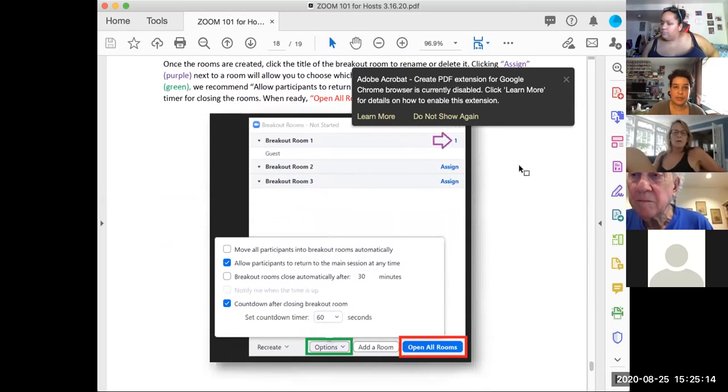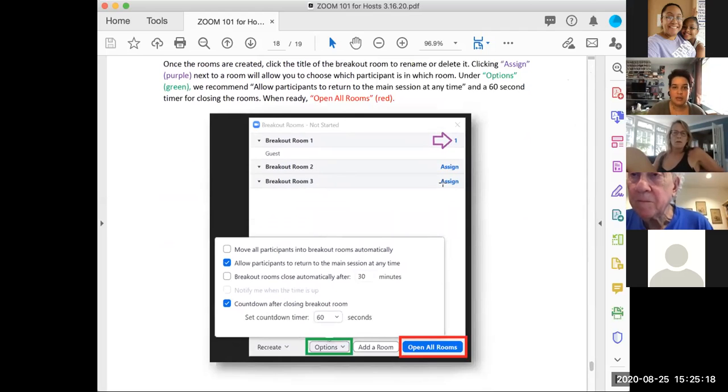Then this window will appear and you'll have the option to assign next to a room who goes in that room. So if you click assign, it'll come out with an additional person underneath and you can click yes, this person for this room, and so forth. So Melanie, I could never find the toolbar with the breakout rooms last semester.